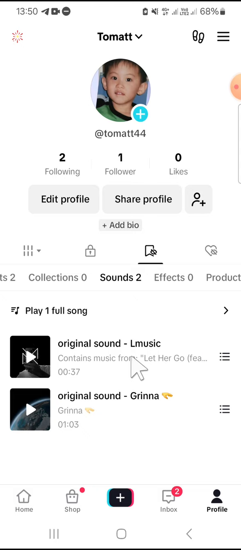Alright guys, that's how we can save music or sounds in TikTok. I hope this tutorial will be useful for you.